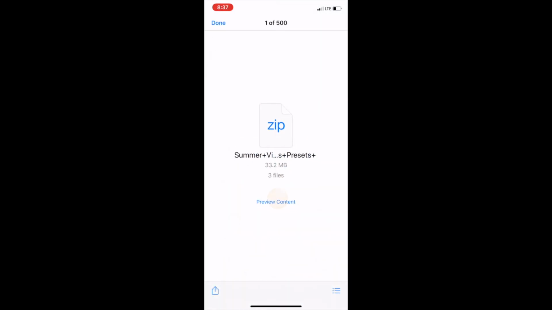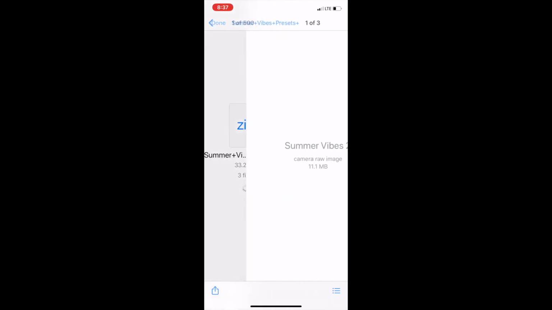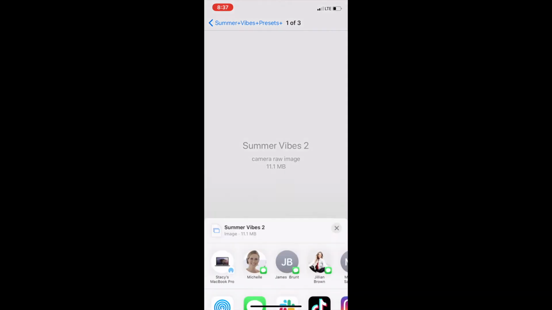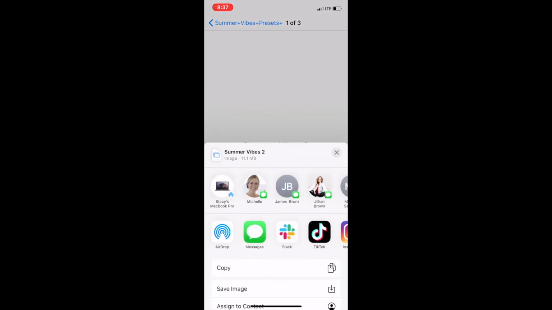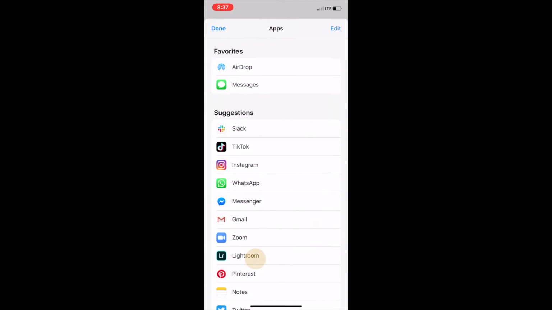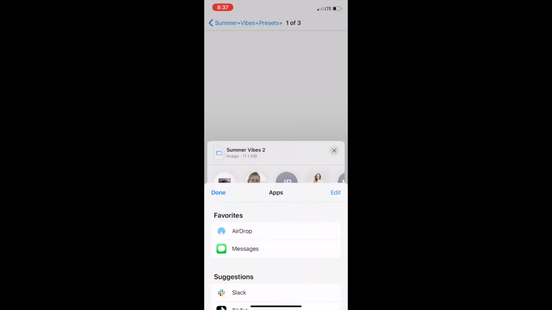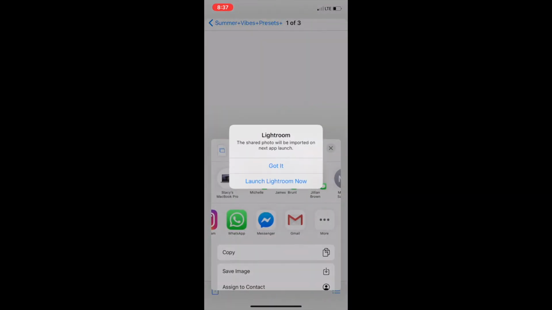Once you hit Quick Look, you're going to get this screen, and you're going to want to click on Preview Content, and then you'll get this, and you're going to want to press the little arrow in the left-hand corner, and then you'll come to this screen, and you're going to want to scroll down to find the Lightroom app. Sometimes it's there. There you go. And then you're going to scroll down to where it says Lightroom. And you're going to want to launch Lightroom now.